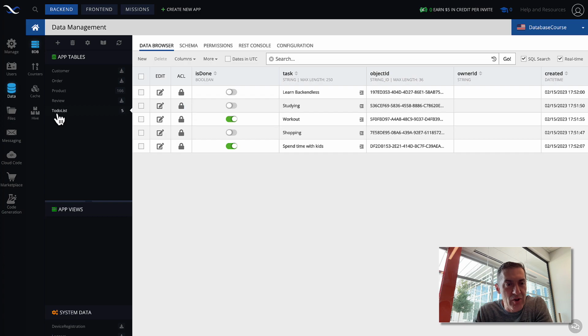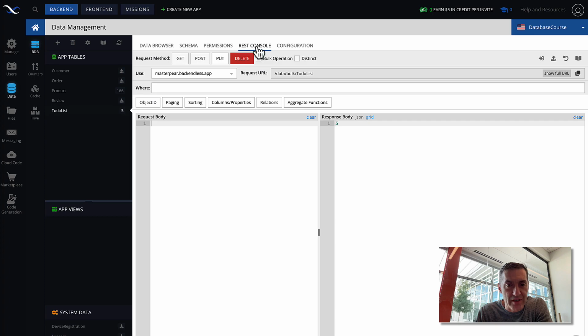So here I have a table called to-do list, and one of the columns in this table is called is done. So let's say we want to delete all the records where is done equals true, and use bulk delete API for this. So for this, I will switch to REST console, and in here, let me clear out this. So in here, the where clause would look like this: is done equals true.